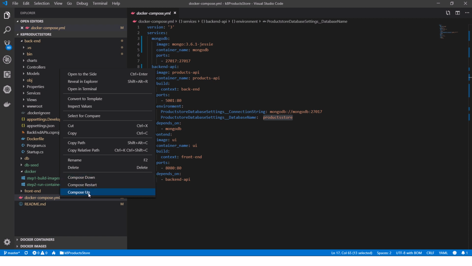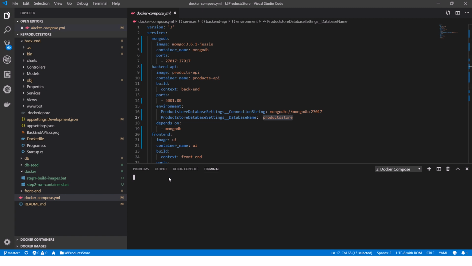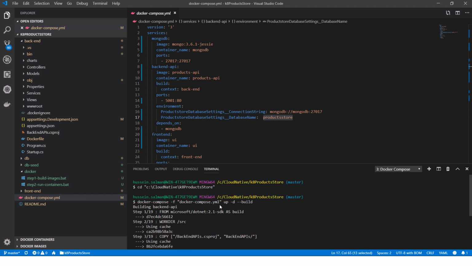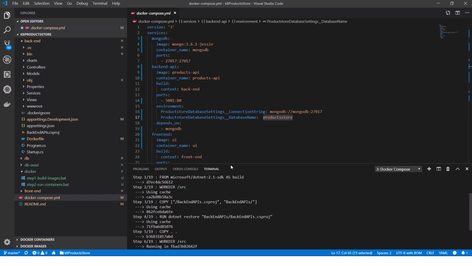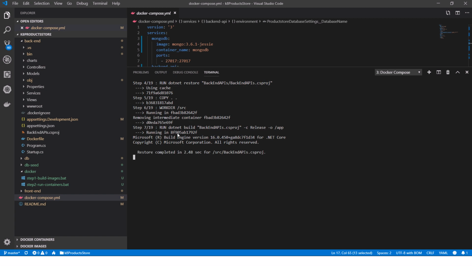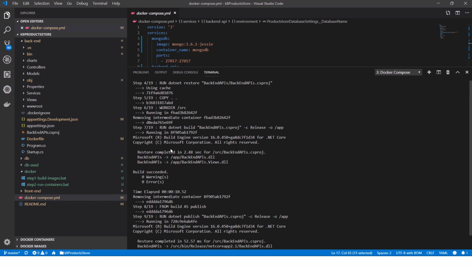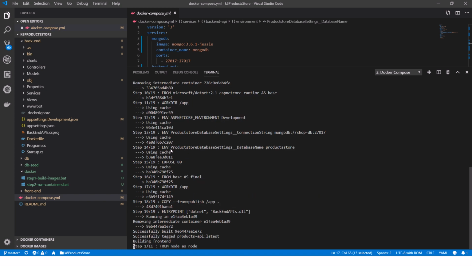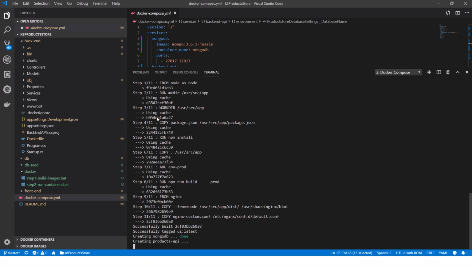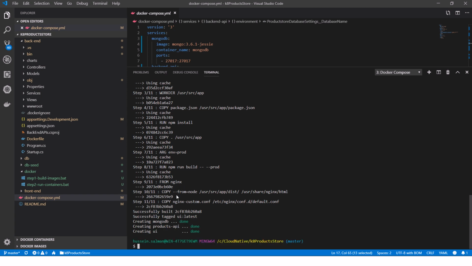So in one command now, docker compose up, you see that Docker compose is running, specifying the Docker compose file and up, in order to build the images, and then run the whole application, run each container, and create a network and attach those containers to that network so they can communicate together. Now it built the backend API container. It's building the front end application, the UI. So let's see, successfully built and tagged the UI, creating the MongoDB, the products API, and the UI.